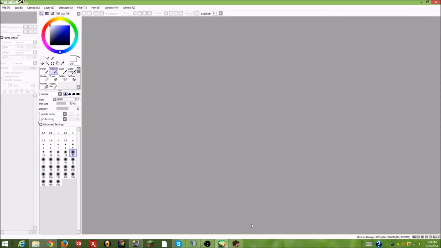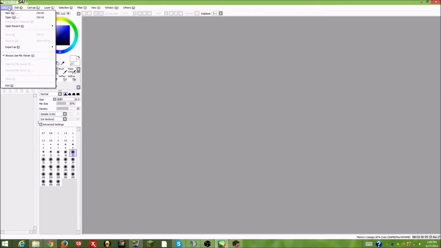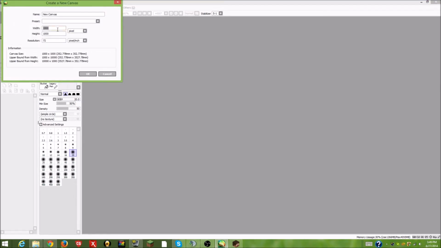So when you open up Paint Tool SAI, you'll get this little interface. What you want to do is go up to the upper left-hand corner and click on File, New. You can name it whatever you want. I'll name it Memo Demo Dude. I put my width to 1000 and my height to 1000. I don't think resolution really matters. I just keep it at 72 because I like it there.